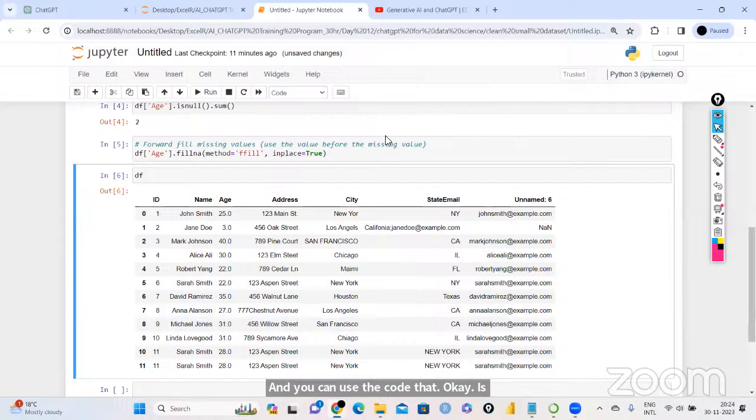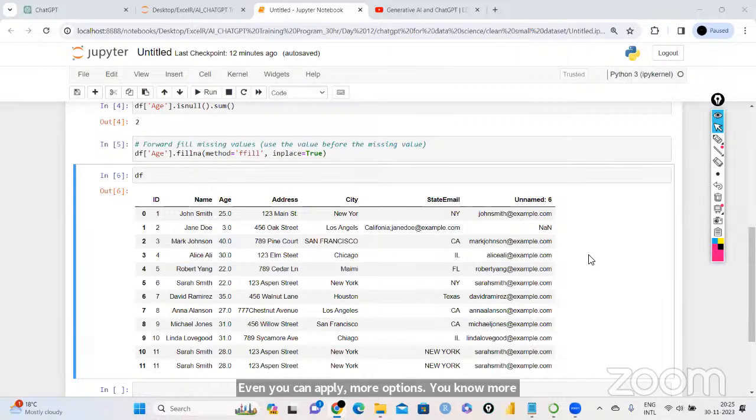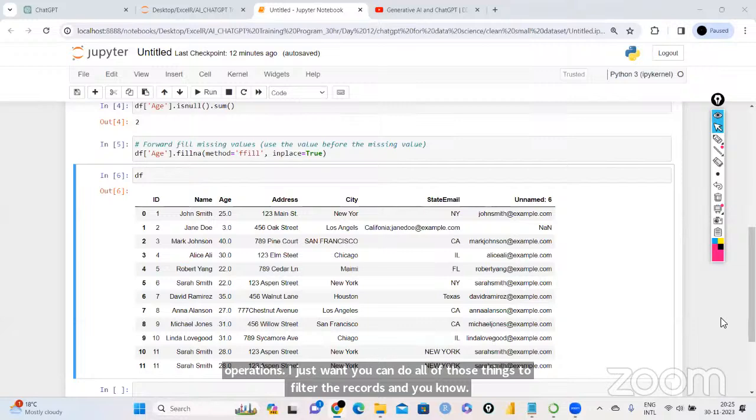Is this part clear, guys? How we are dealing with data using ChatGPT? Any doubt, anyone? Yes or no? Great. You can even apply more options and more operations. Yes, Shumano, you can do all of those things, to filter the records and so on. That is something you can do with that.